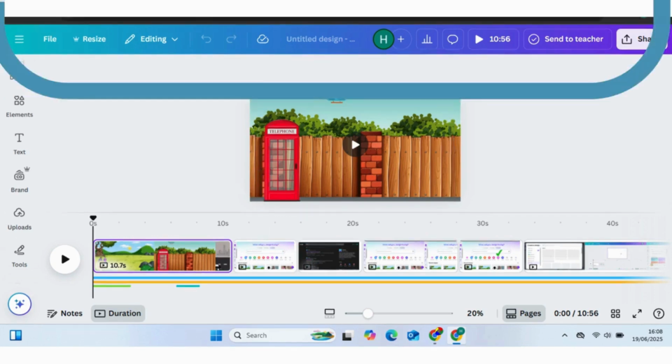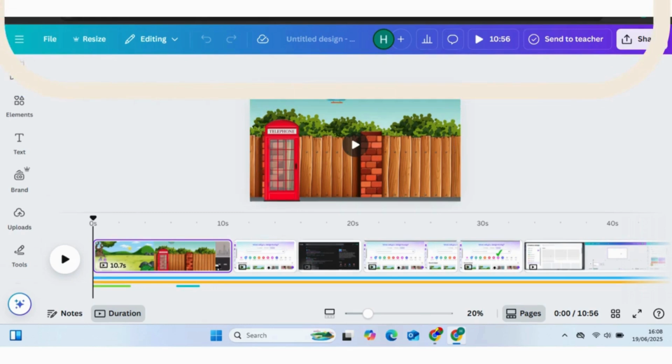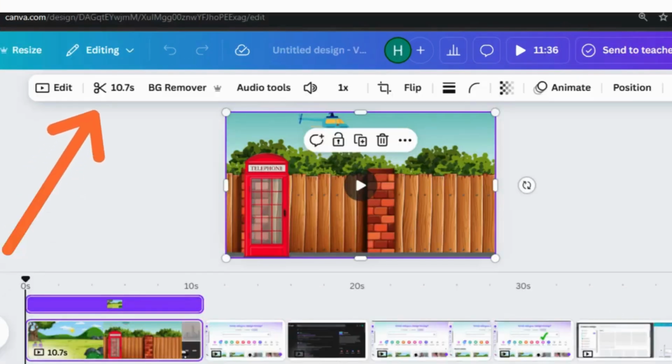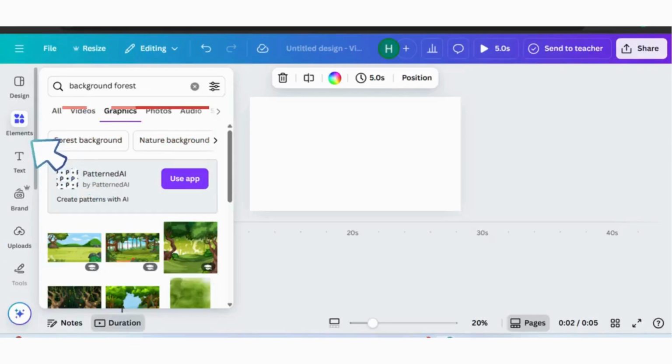Top menu. Save your progress, download your video, share it, or even present it directly. Right panel. Whenever you select an element, this area gives you the editing options. Change colors, fonts, animations, and more. It's really that simple. You don't need design experience or complicated software, just your ideas and a few clicks. All right, now let's move to the fun part, adding a background.